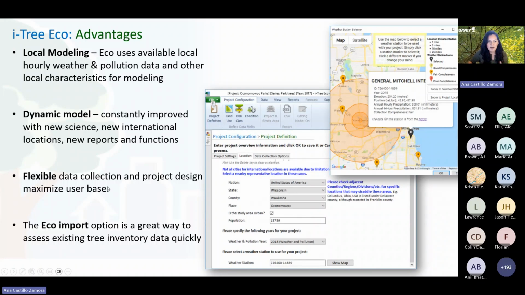And again, we keep talking about how flexible a lot of these things are with all these different data collection options. So if you already have data, you can get it into Eco really quickly, or we also provide a sampling design to do a plot-based project if you're interested in doing a larger scale project, such as a city, or maybe you're looking at a natural area that has a lot of trees. We have a statistically valid way of collecting data on these trees to be able to extrapolate those results for a larger project area.